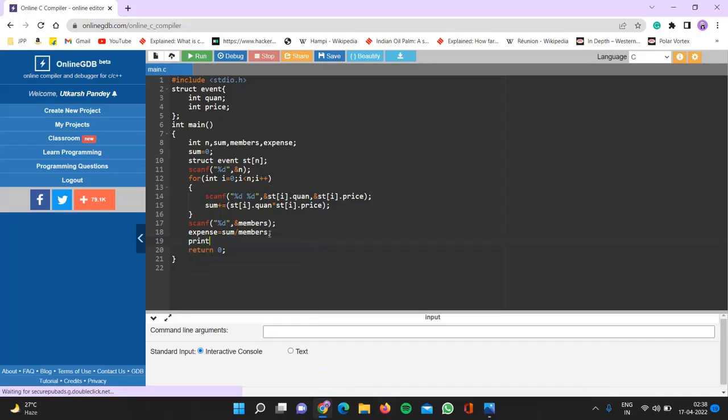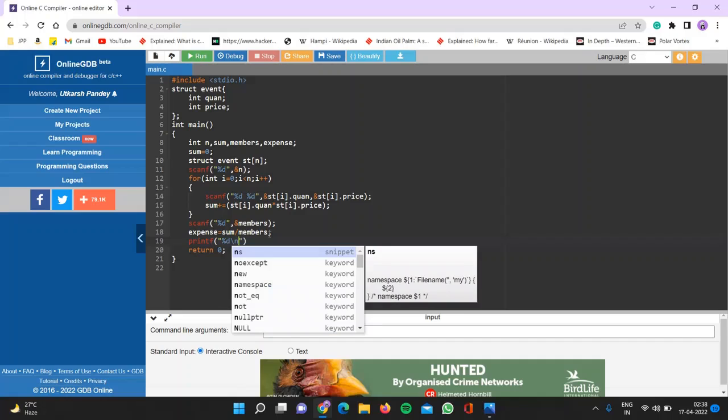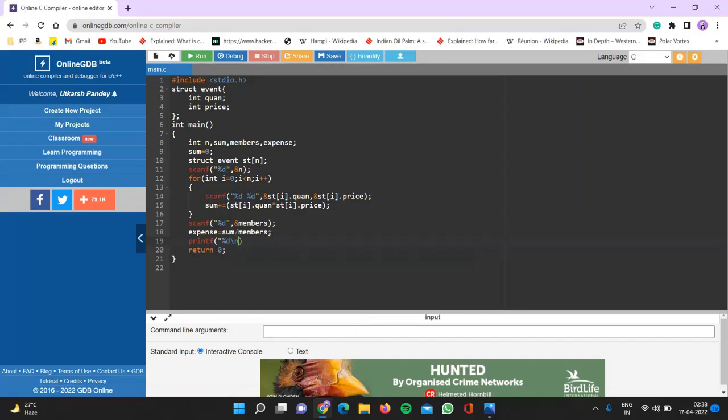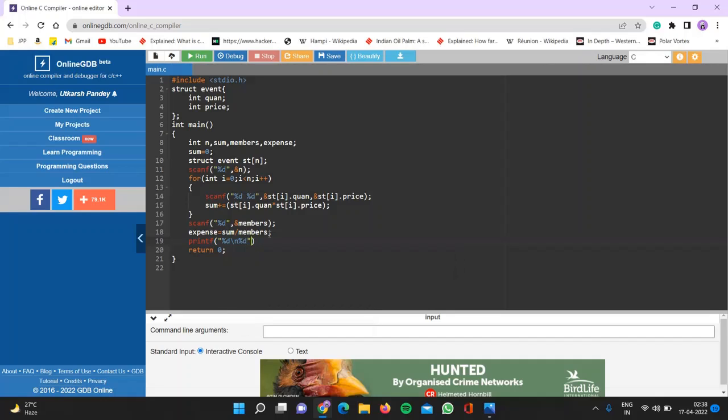So printf, %d\n%d, comma, total amount spent, that is sum, and per member expense, that is expense. So now let's check the code, whether our code is correct or not.